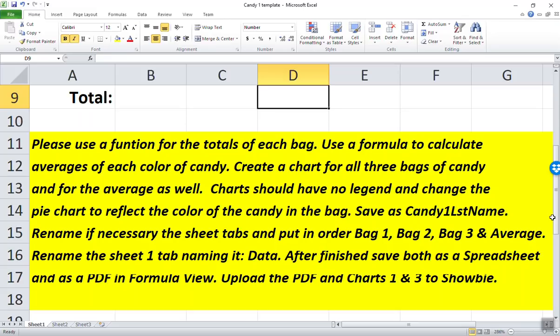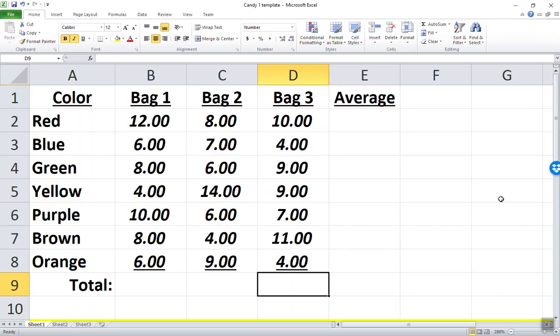Once again, once you're complete with all this, you're going to save as Candy1 and your last name. Rename, if necessary, the sheet tabs and put in order bag 1, bag 2, bag 3, and average. Rename the sheet 1 tab by naming it Data. After finished, save both as a spreadsheet and a PDF in Formula View. Upload the PDF and chart 1 and 3 to Shobi. So that's our instructions, and that's what we are going to do today.